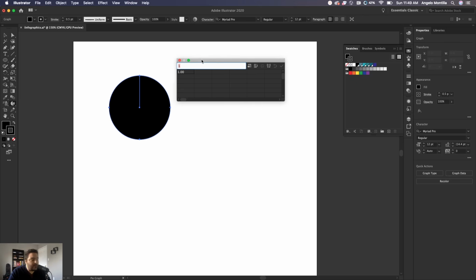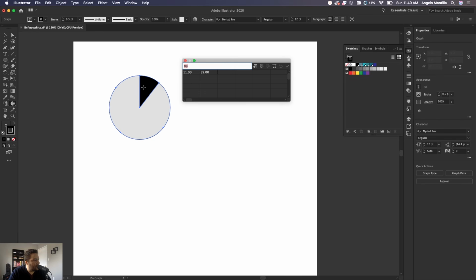And when you do that, a data window is going to appear, and this is where you apply your data, your figures to the pie chart. Now for this example, I'm just going to keep it pretty simple. I'm going to create two, and one's going to be 11% and one's going to be 25%, and then I'll transfer these over to InDesign. So the first cell will be 11, and then I'm just going to move to the right of it and type in 89. I'm going to apply that, so click this check mark, and you can see there's the 11% pie slice in comparison to the 89%.